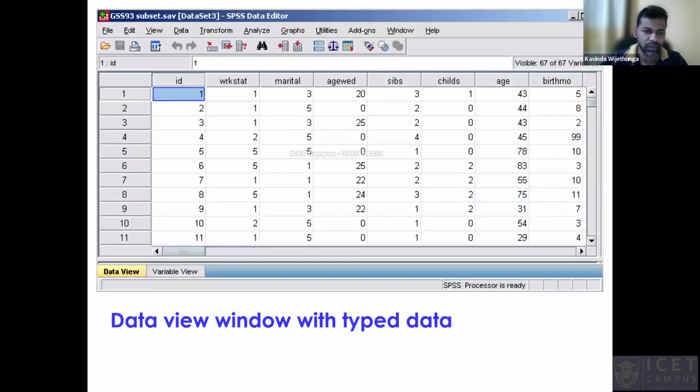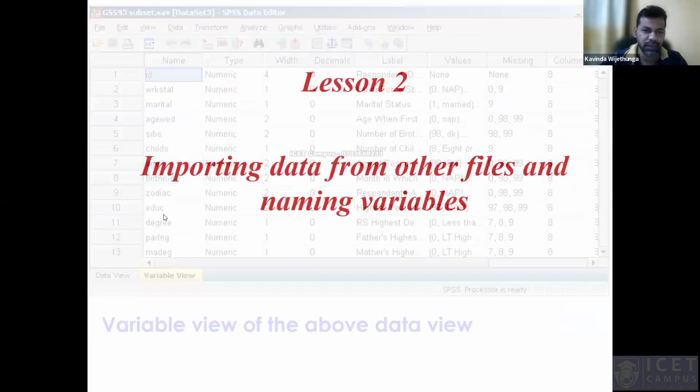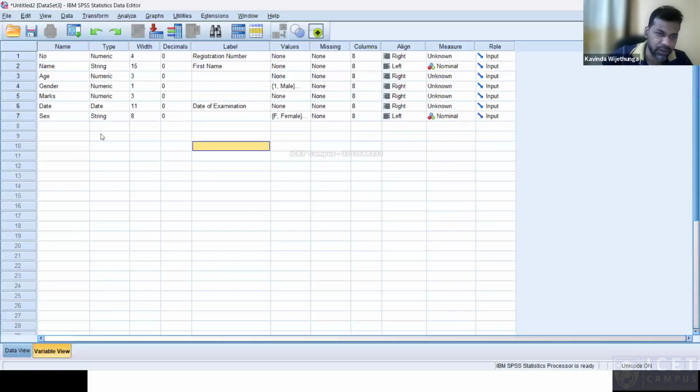Yeah. So then we can enter some data here. We'll enter some data there. Right. Now we define these variables. There are some missing values. Then there is another thing we have to think about, which we are discussing further as well. I will discuss up to here only: values. This part, missing, columns, align, measures, these things we discuss in the next lesson, right?